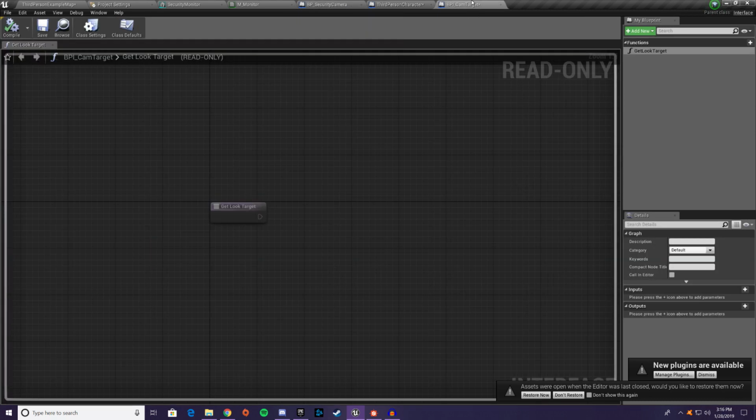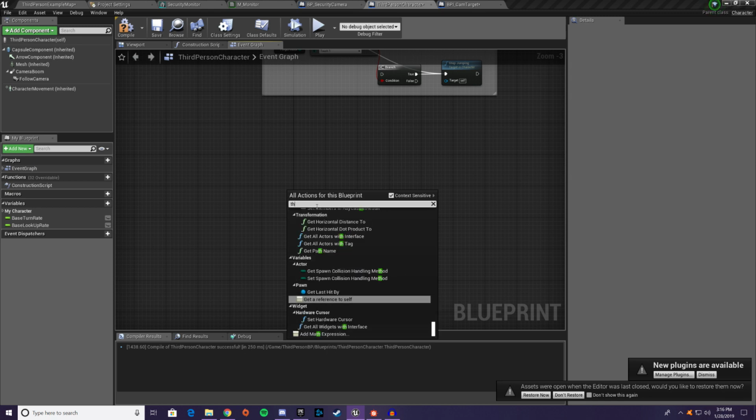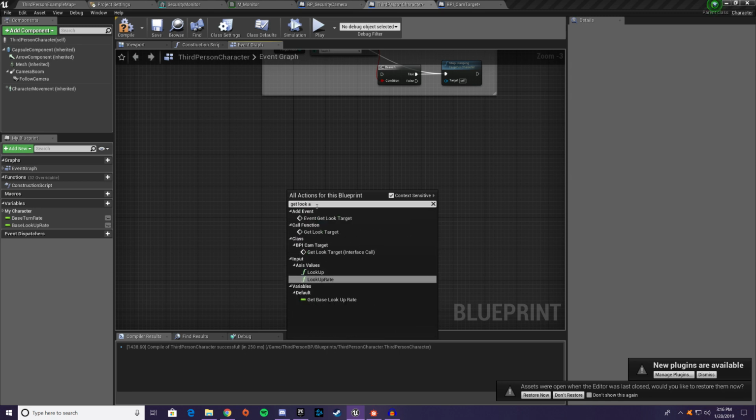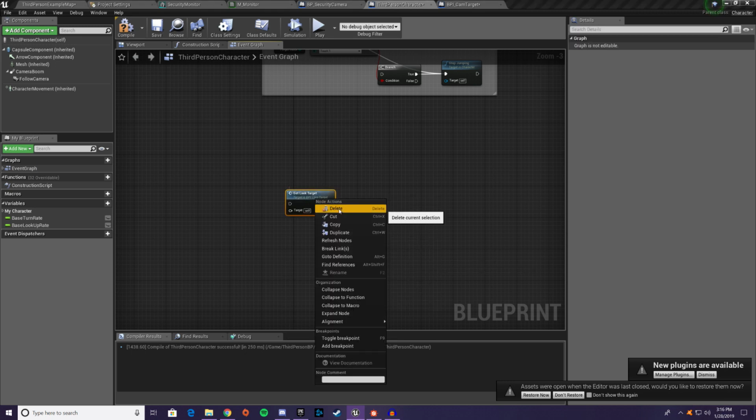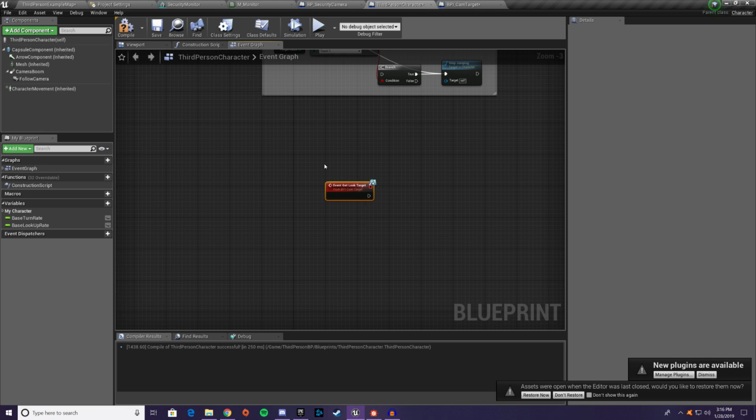If you go in here to the third person, you can also do this class thing, which, well, actually that's not quite working. Get look target, event look target. There we go. So you can get the event look target, and you can do it as an event where you override it.